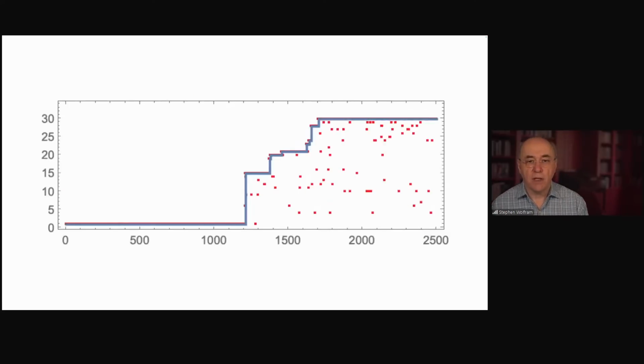So let's start by looking again at our earlier example of finding an AND and XOR rule array that gives a lifetime of exactly 30.